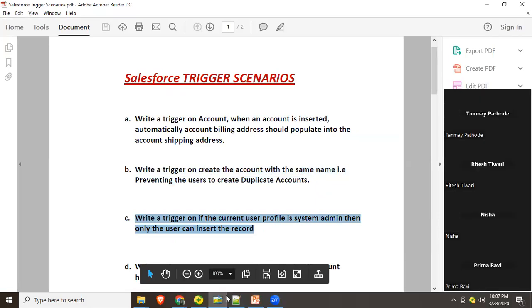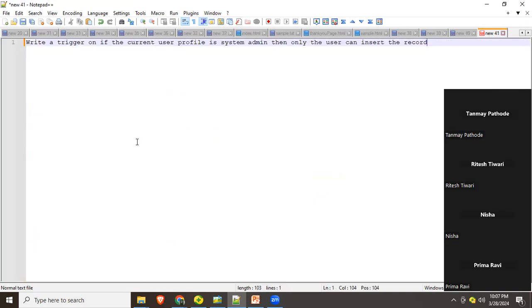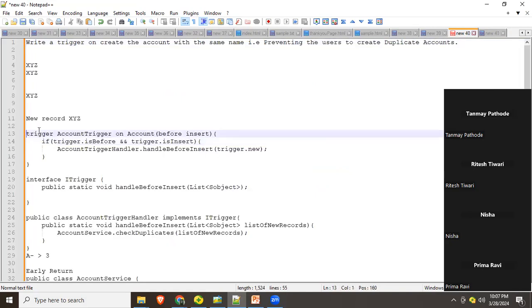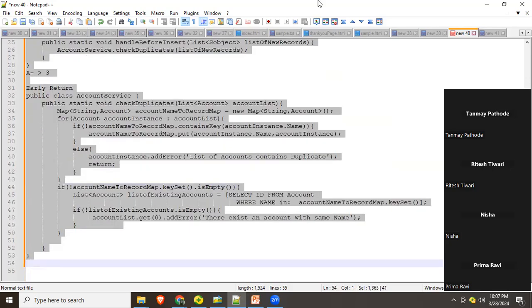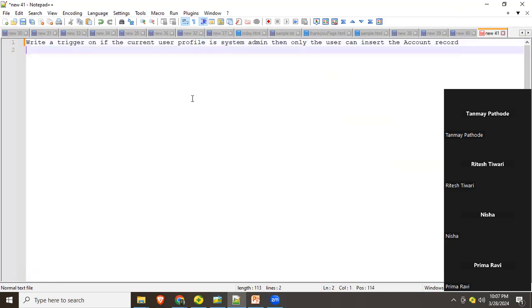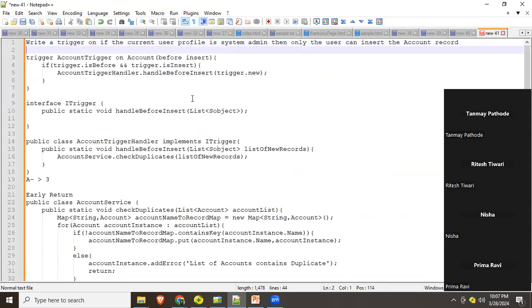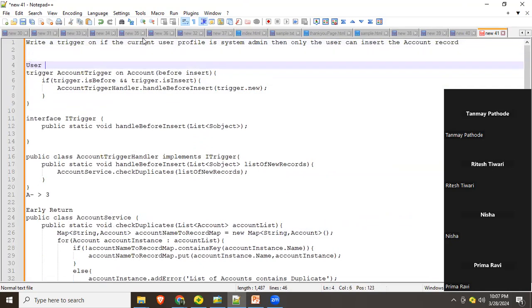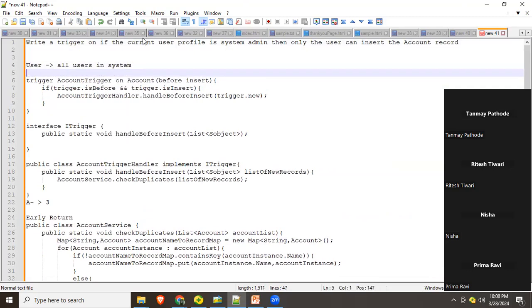This is actually a good question. Here you can insert the record. I'm assuming I'm just taking the account record because we are working on the account. So the code structure would still remain the same, but there are a few catches that we need to handle. If current user profile... see, current user is another key important word. How do you get the current user? Your user record, your user query, will return all users in the system. But your user info would give you the logged in user information.